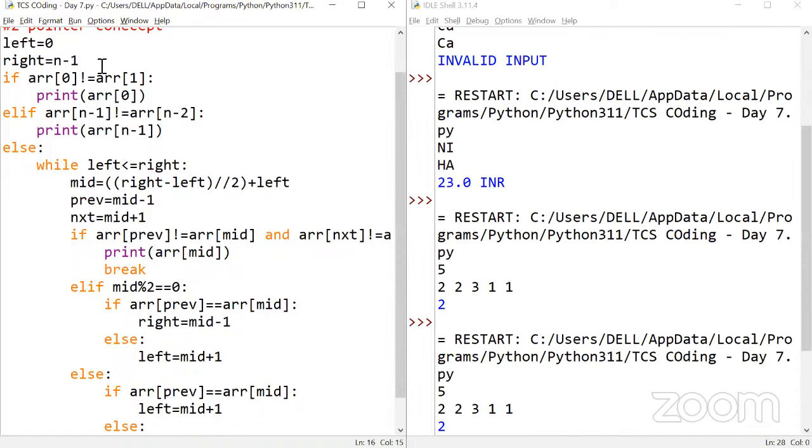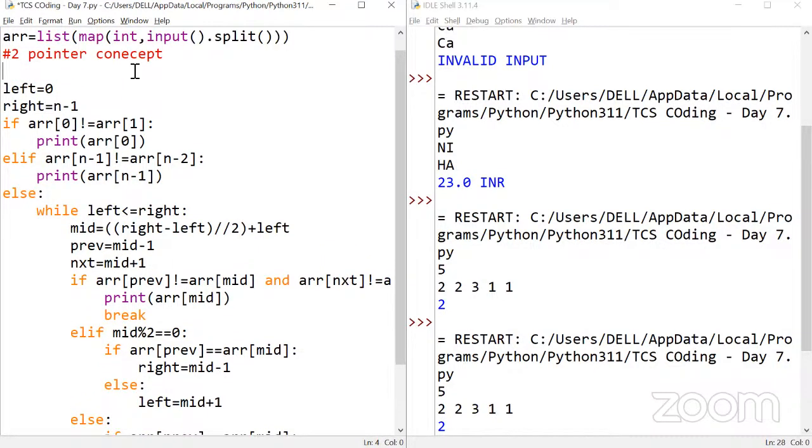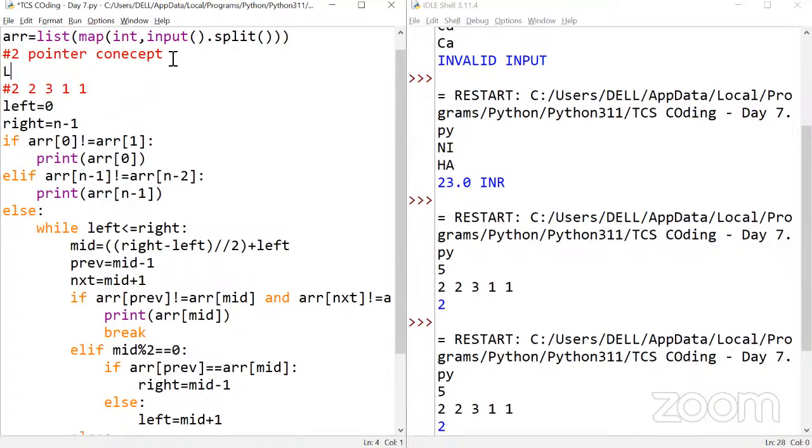When this array is input, I'm writing the array in a comment section so that you can understand how the two pointer concept runs. So we have this array with the elements 2 2 3 1 1. Right now we have to run this two pointer concept. Left is going to be stored here at the start point, and at the last, n-1, we have stored the right pointer.